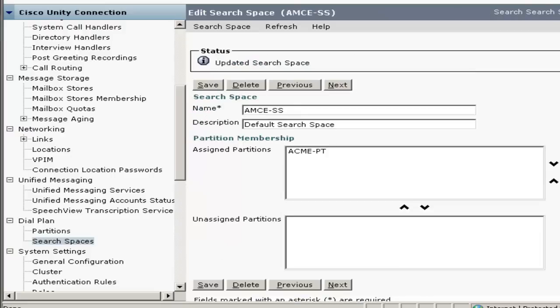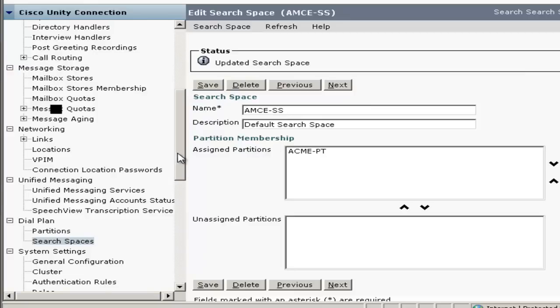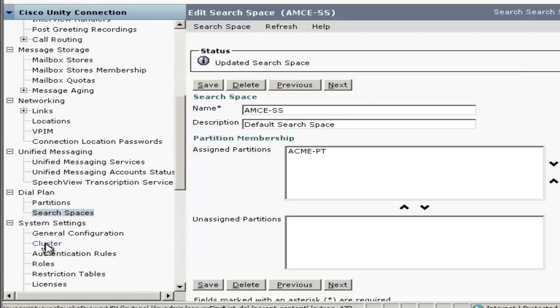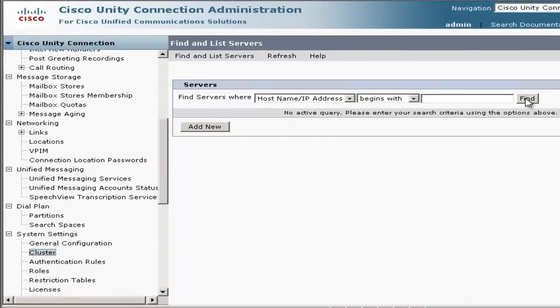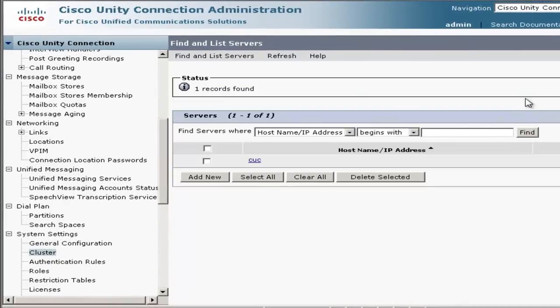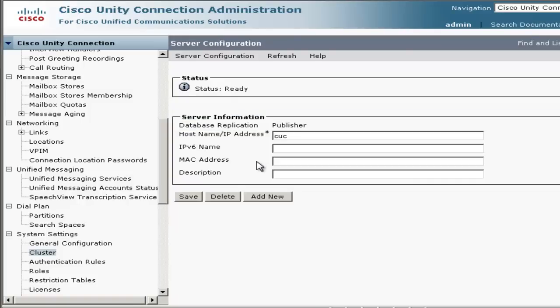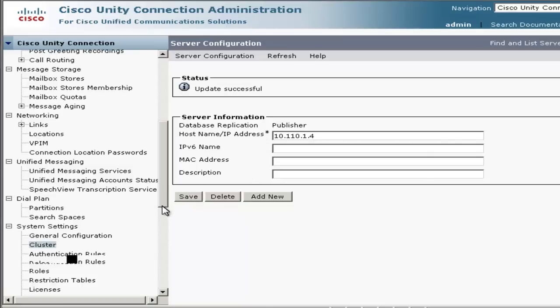Next thing we'll do, as we did with Communications Manager, is reduce our dependency on DNS. So we'll go under System Settings and choose Cluster. We'll hit Find to find the server, and we'll click on the server and host name. And we'll change the host name to the actual IP address of the server, and we'll click save. So we got that finished.